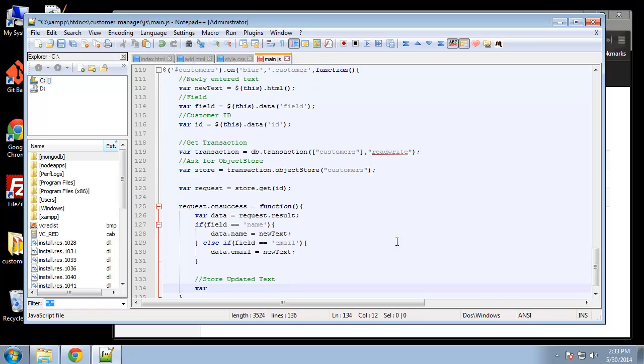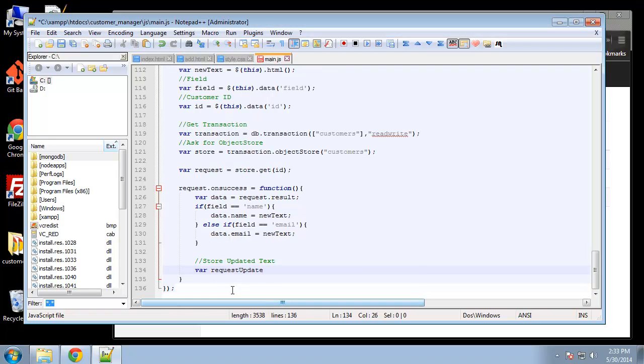We're going to create a variable, and I'm going to call this one requestUpdate, just so that we don't get confused with this request object. Basically we're going to do kind of the same thing. We're going to set this to store.put(data). This put is what you want to use to update, and then we can do our handlers for requestUpdate. So we'll say requestUpdate.onsuccess.